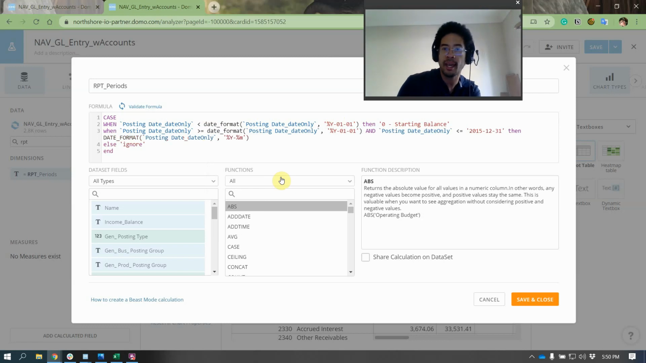And I need end of year. So how do I get end of year? Date format, posting date only, percent y hyphen 1231. That will give me the end of year.